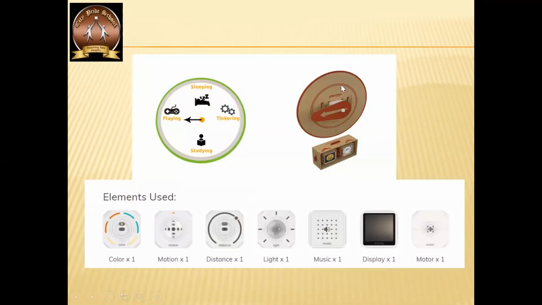It will look a bit like this. This is a circle, and a motor is fitted here to control the movement of this pointer. You can mention activities like sleeping, tinkering, studying, or playing on this indicator. We are going to use all 7 elements of the Plasmo kit in today's activity: color, motion, distance, light, music, display, and motor. But how? Because I'm combining both activities, that is, a smart room and an activity indicator.